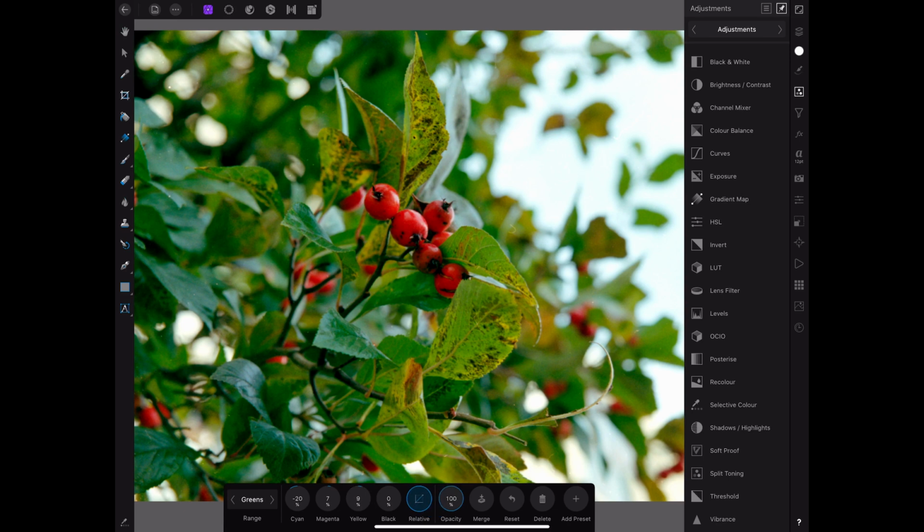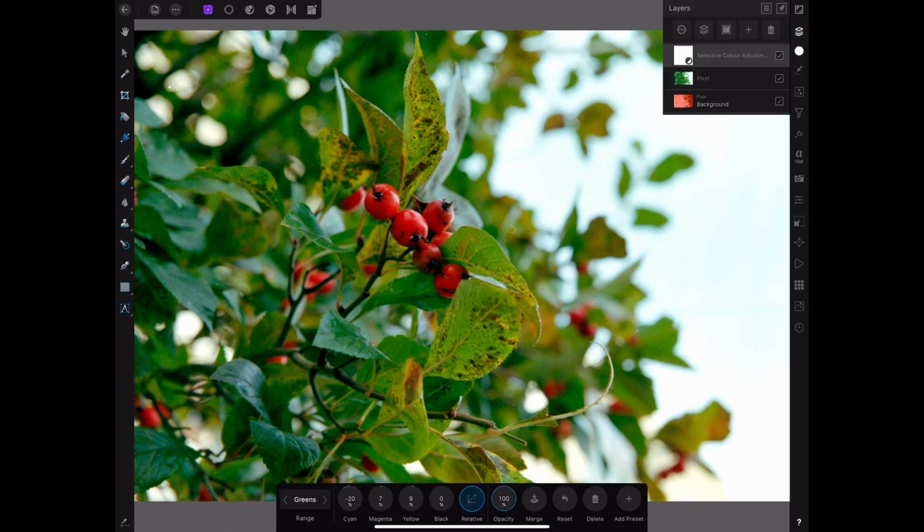Great. Now let's go back to our layers panel and let's see the before and after by checking or unchecking the box. Here we have our before and our after. And I have to say, I'm quite happy with how this image turned out so far. So this is one way of super easily inverting your image, your color negative image, inside of Affinity Photo for the iPad.